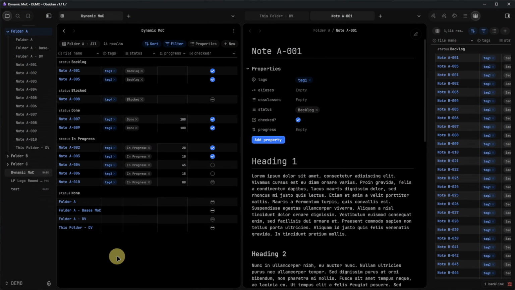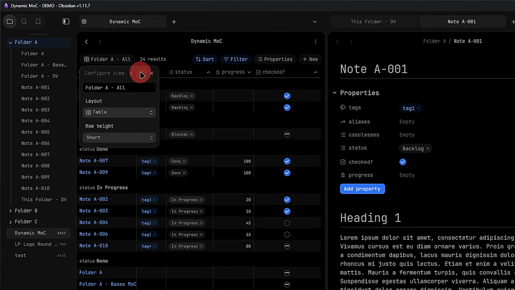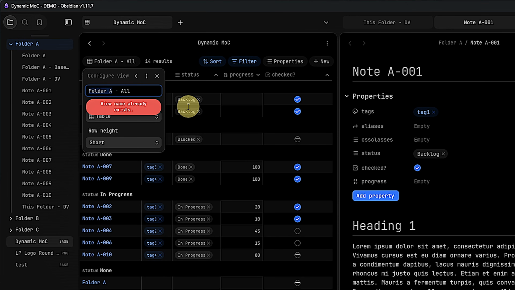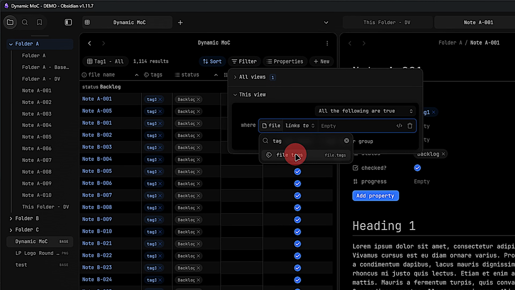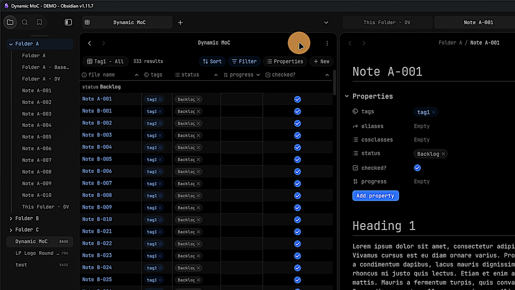We are back in our dynamic MOC basis file. I also opened one of the demo nodes next to it. We duplicate an existing view and click on Filter, and for this view, we define a filter for file tags, contains, and select tag 1. As we have no other filters or conditions set, this returns all the nodes in our vault that have the tag 1.